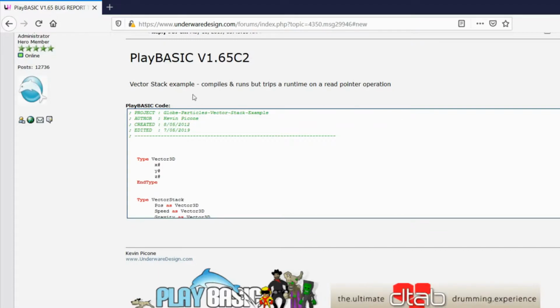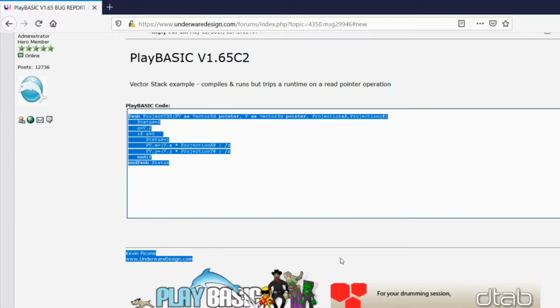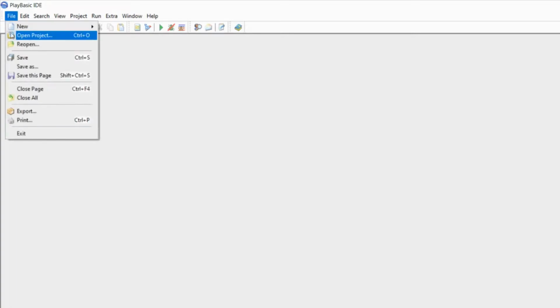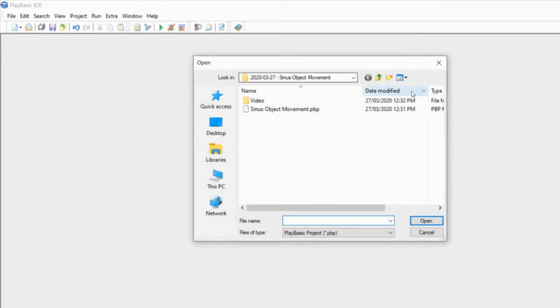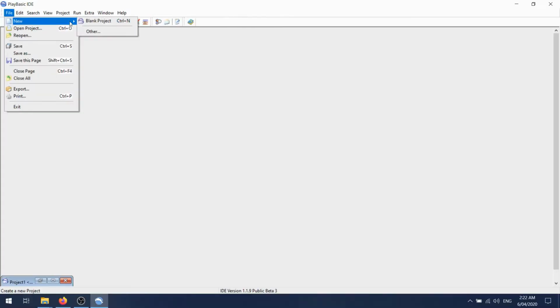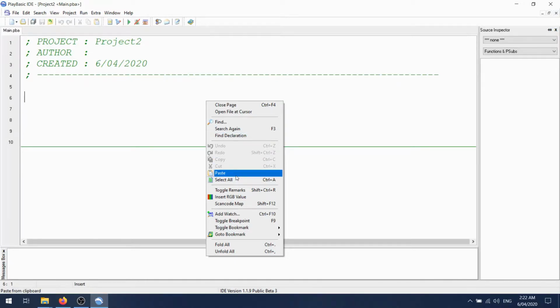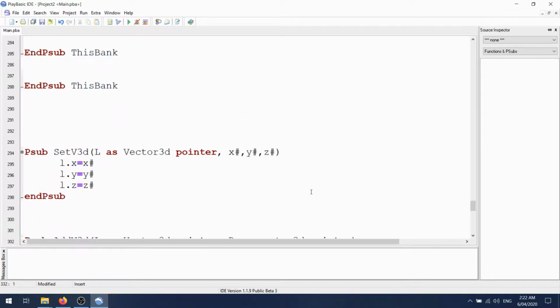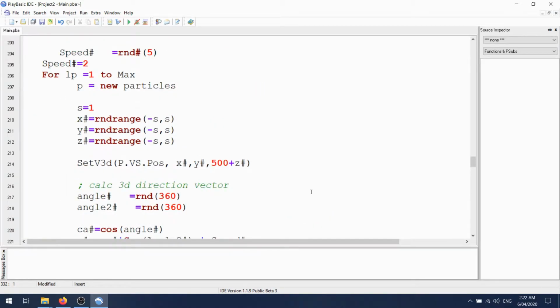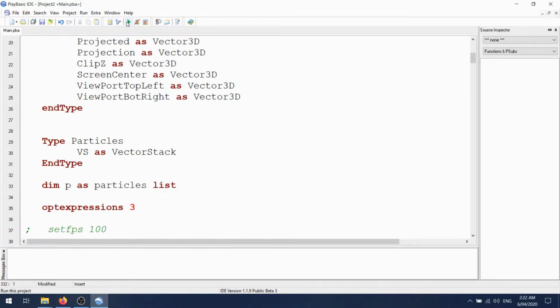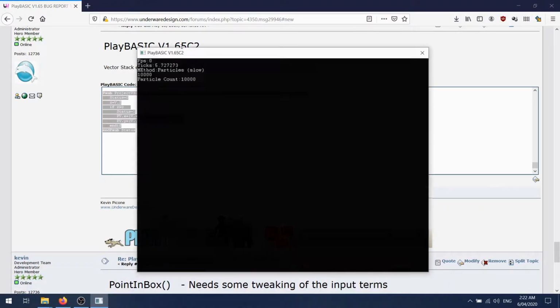Oh, here you go. There's another one there. Vector stack example. Let's have a look at that. I don't remember what this actually is now, like most of these. No, just give me a new project, thanks. Nice blank project, yeah. Dump the code in, paste. Right. Okay, I remember this example. The actual code now I don't remember, but it's drawing like a sphere.